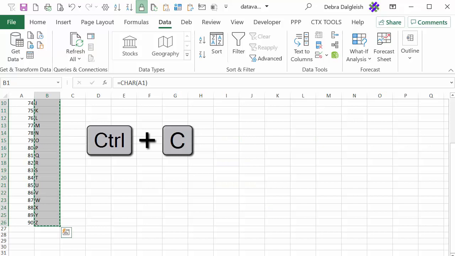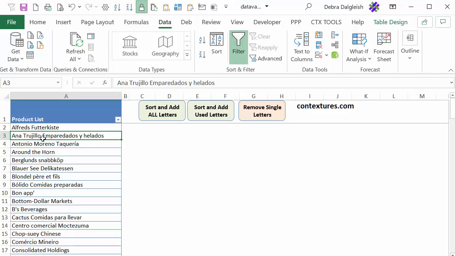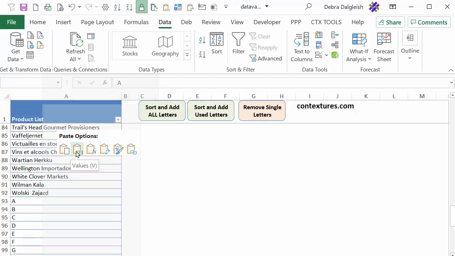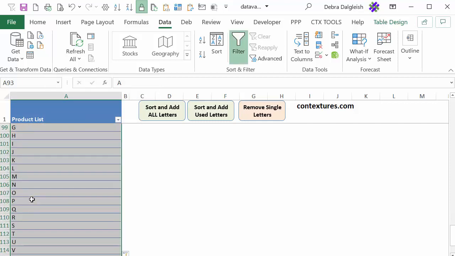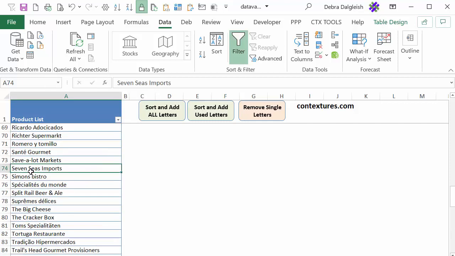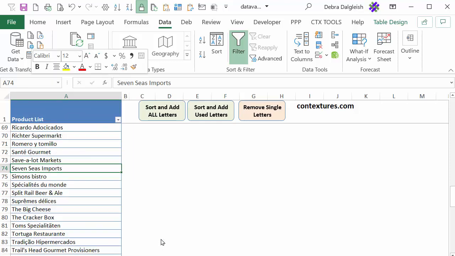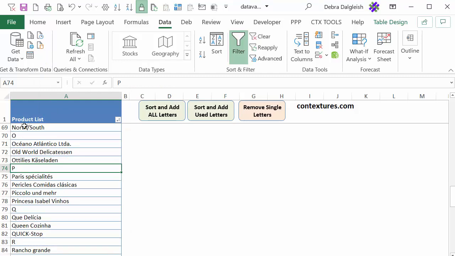And go back to our list and go right down to the end. Click in the cell immediately below the list and right click, Paste Values. That gives us all the letters, and then we just have to sort the list. So select any cell, right click, Sort A to Z. And there we have our list with the headings in it.